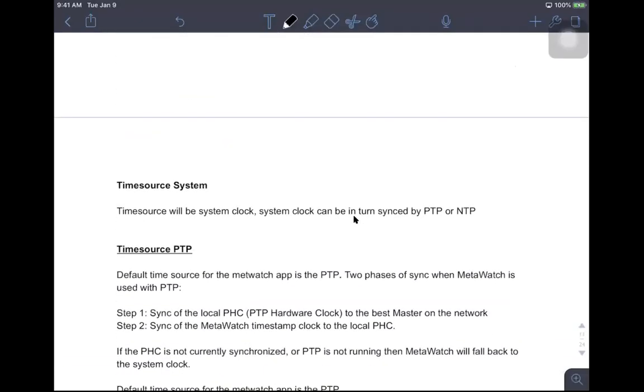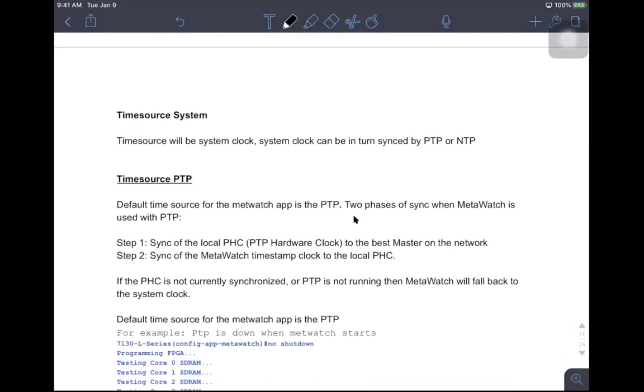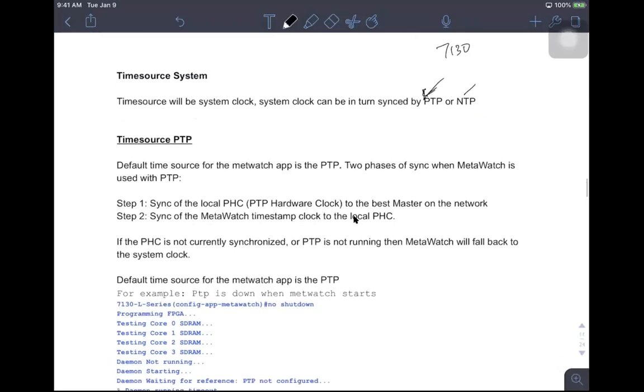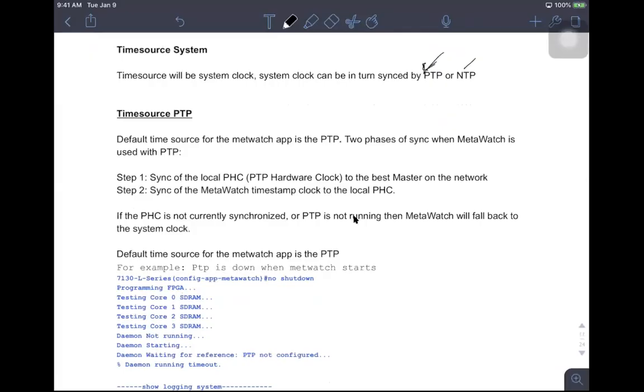Then coming to time source system, when you enable time source system, it's again going to get synced by either NTP or PTP. So in Arista devices, we cannot sync the system clock with PTP, but here in 7130 we can do that. So let's see how the PTP sync works with the MetaWatch app.